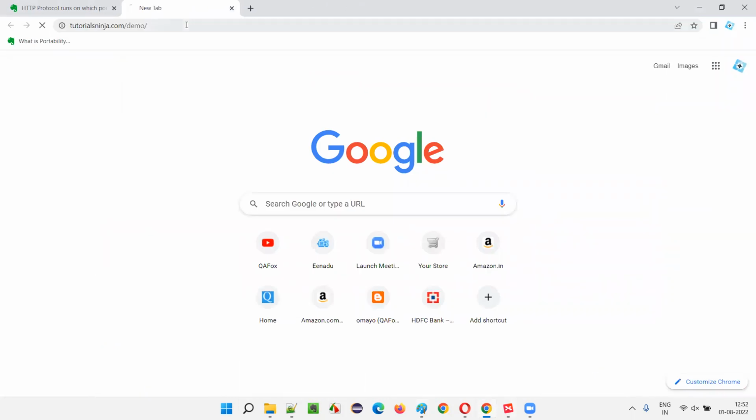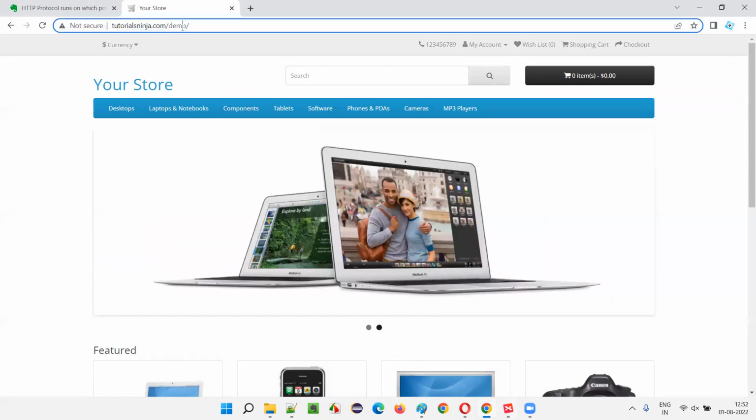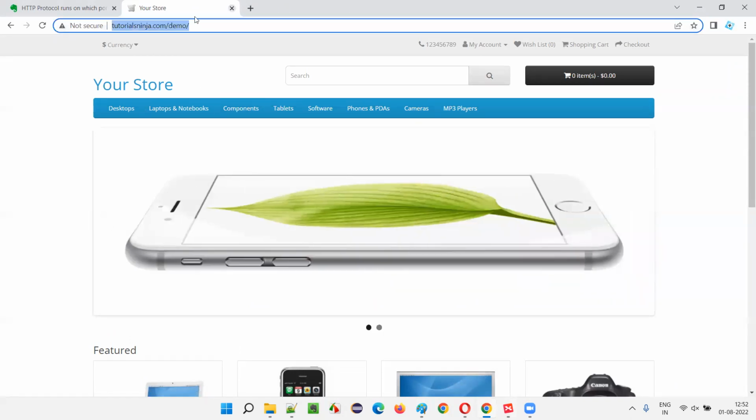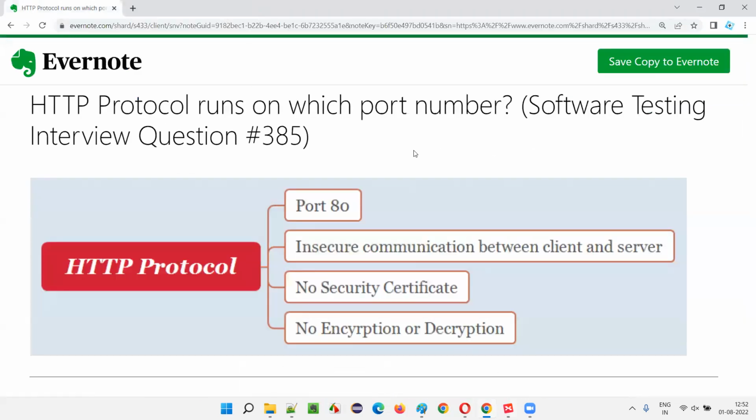Don't worry, guys, this application doesn't collect any sensitive information of yours like a credit card or whatever it is, so you can feel free to use this application for normal purposes. This is a dummy application. But it is an HTTP protocol which runs on port number 80. Insecure communication is happening between the client and server. Why? Because there is no security certificate.